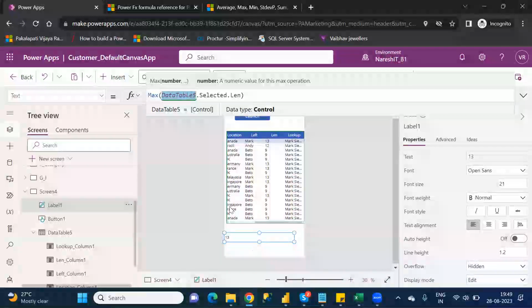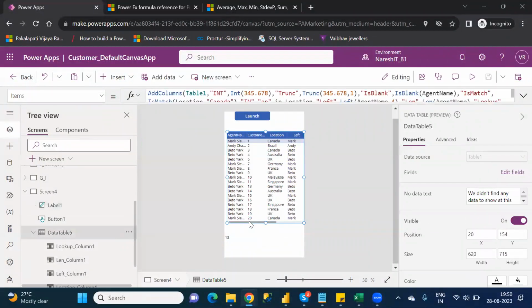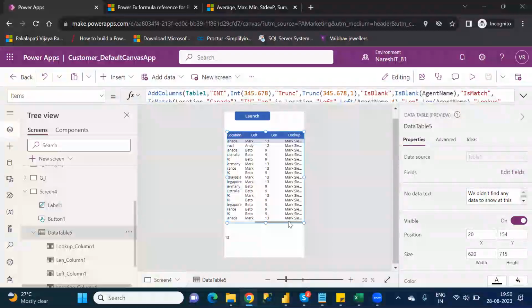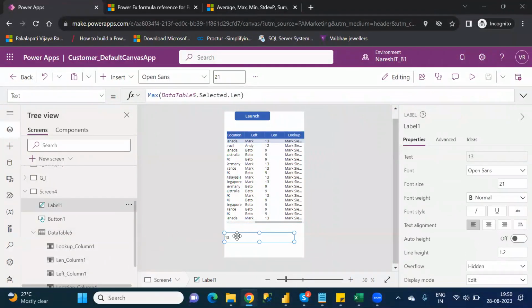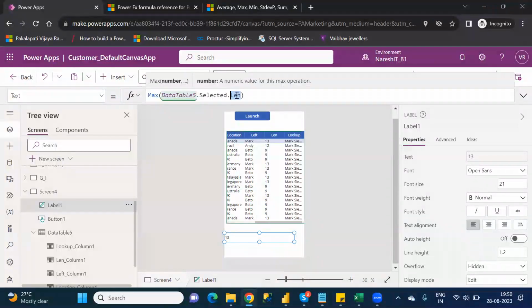But here, I'm showing the table here. In this one, this is the table, right? So in this particular data table element, all the records are shown. So you have to write the element name here. Understand? In that element dot, whichever is selected, you pass the column, because in this data table we have multiple columns: agent name, customer number, location, and length. There are so many columns. Those column names you need to pass here itself.